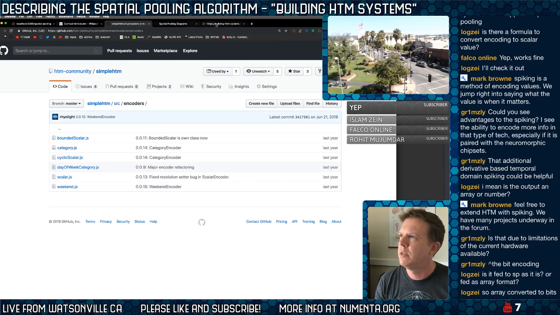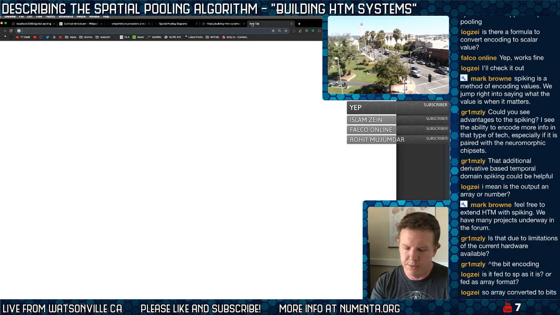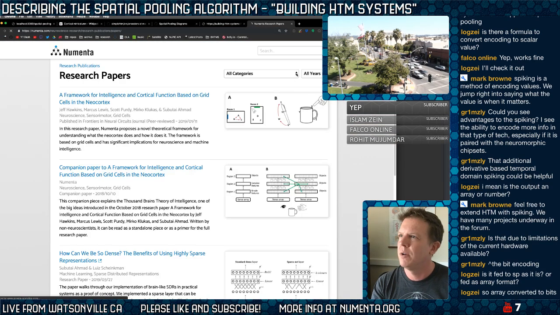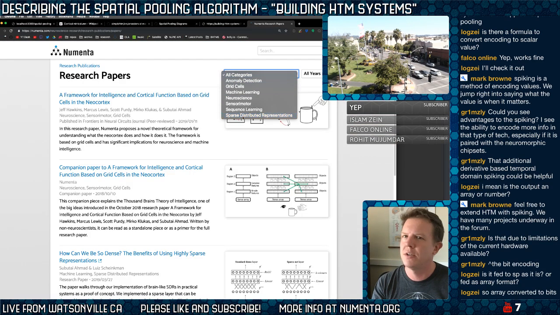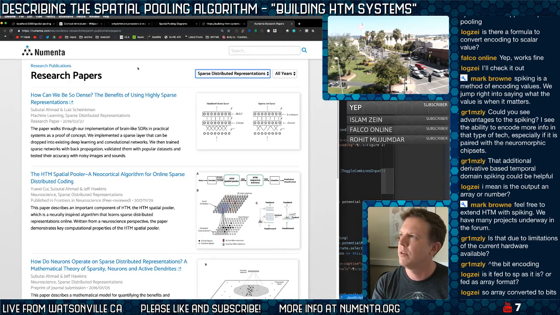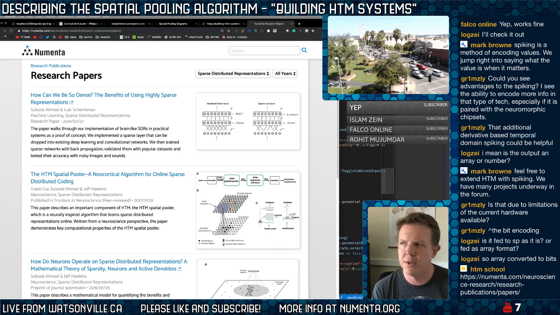And let me point you to some papers. Numenta.com/papers. Again, there's a whole section here on sparse distributed representations. So go there and read some stuff. Sparse distributed representations are super important, and that binary representation that the brain uses is really, really important. It just is. And so read up on it there.